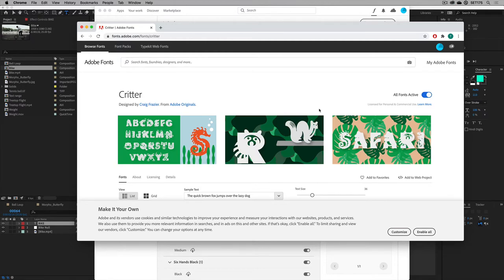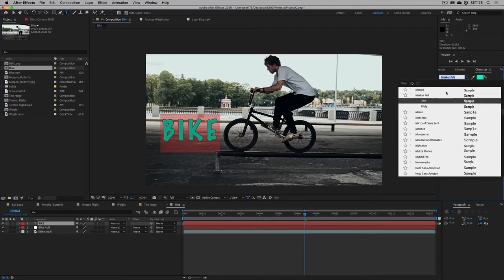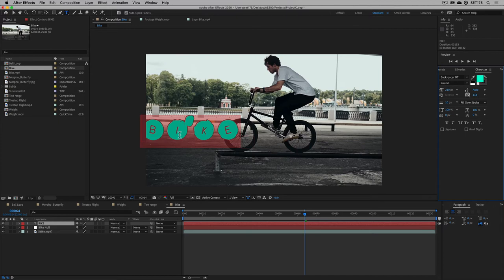When they're activated, then I'll have access to them in other Adobe applications. Depending on your internet connection, it is going to have to download them. So if I just jump back to After Effects for a second and have a look in here, I've downloaded a couple of extra fonts. This second one I downloaded was called Critter, and the first one was called Backspacer. So there you go. Backspacer is there. If I select it, I've now got that font on there.